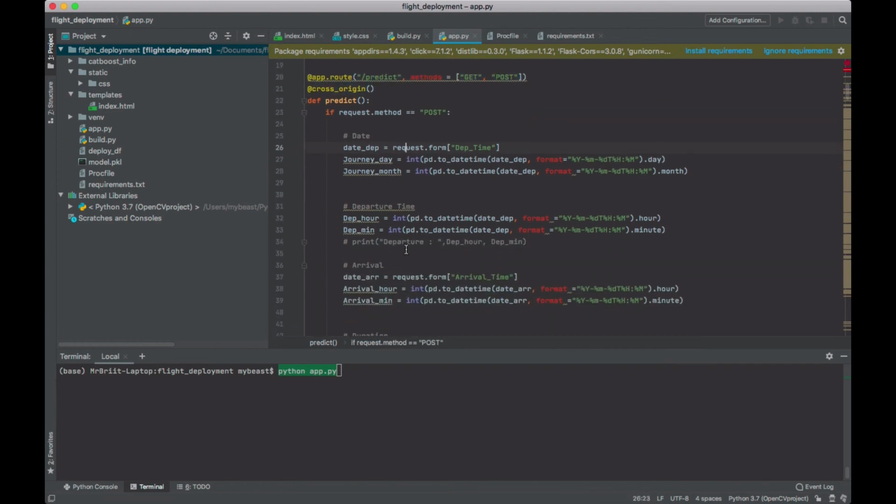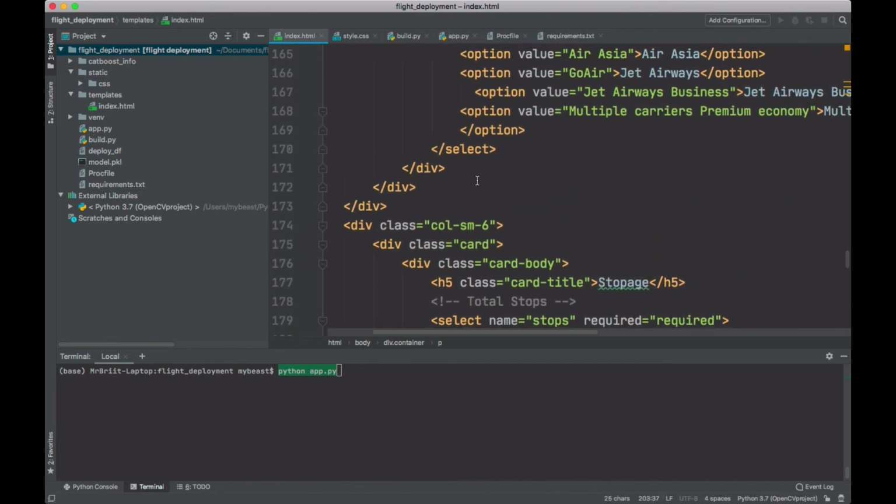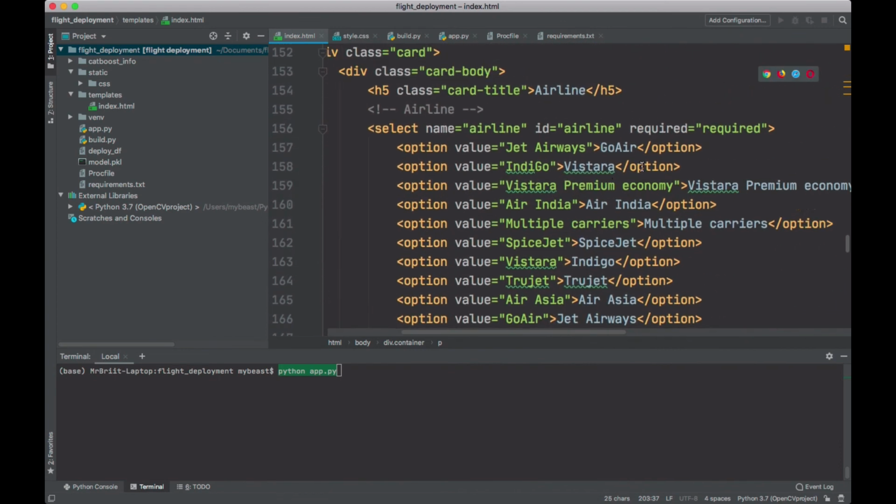I've explained everything, as I said, and I'm not going to go into details in this particular video, but if you've watched the previous one, things are supposed to be clear over here. You can see that we have the request form. Over here we are referring to the departure time, which we've already created from our HTML over here.